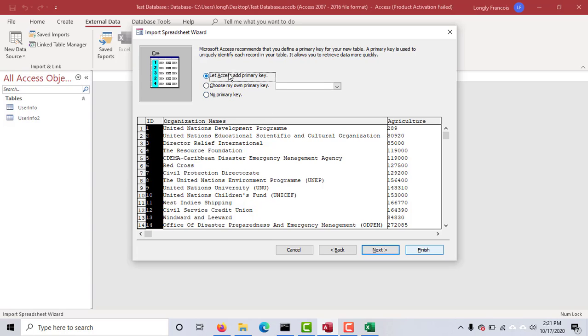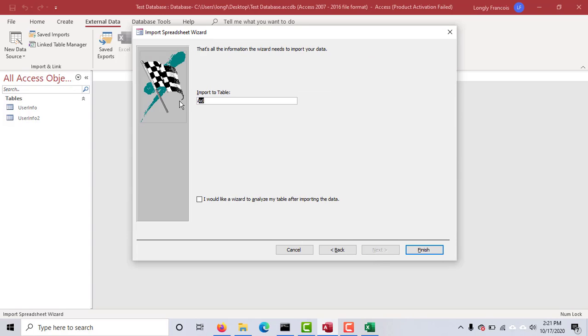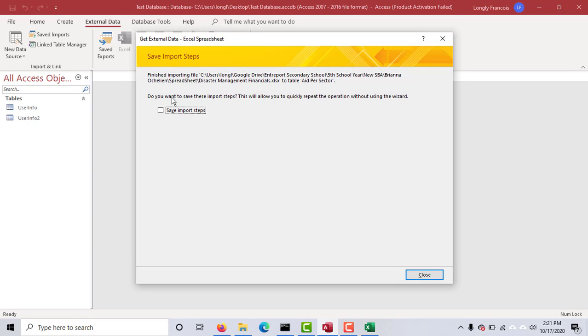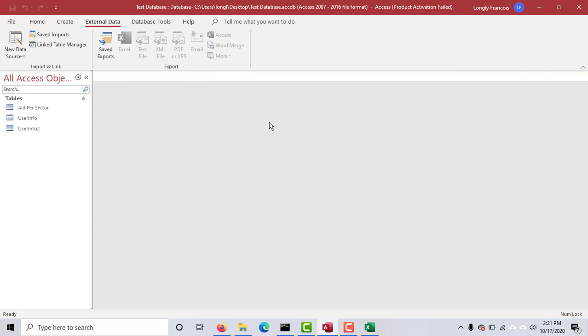It then asks us to create a primary key or no primary key. For this table, we're going to create a primary key. So we're going to add primary key, and leave the default numbers for our primary key. Click next. We're going to call our table input setter and click finish. We're not going to save the steps.